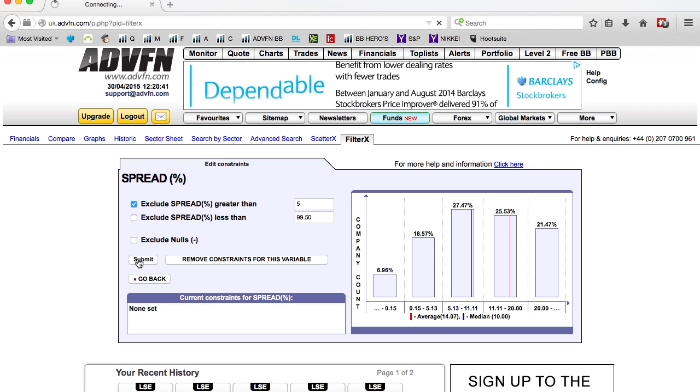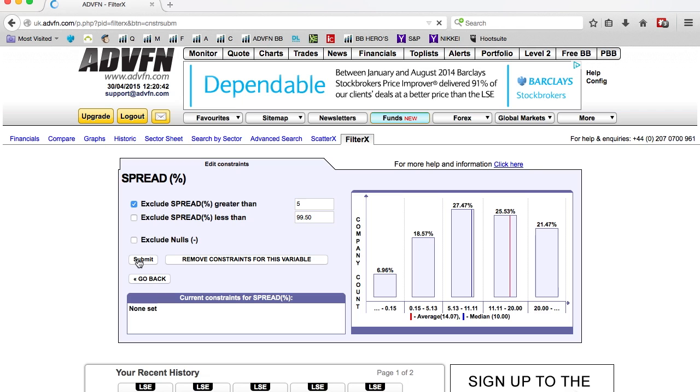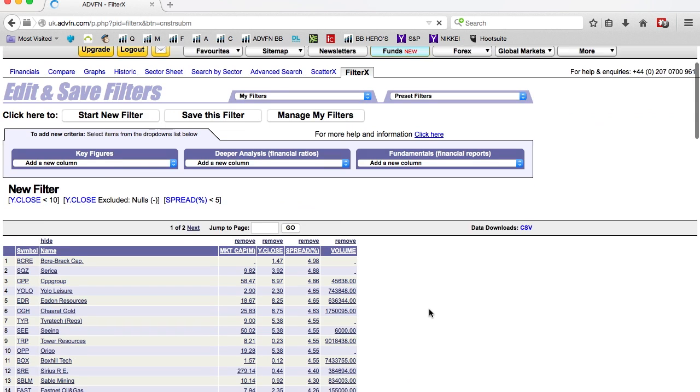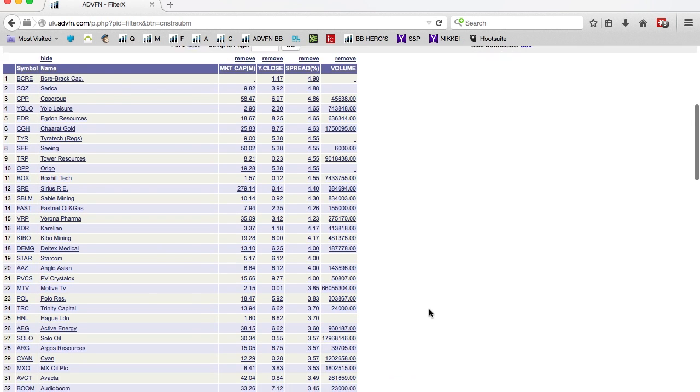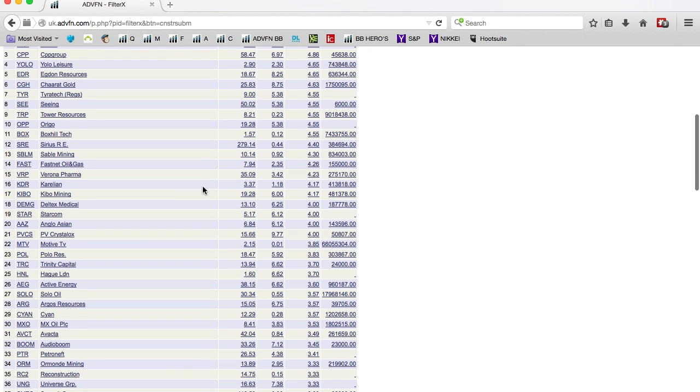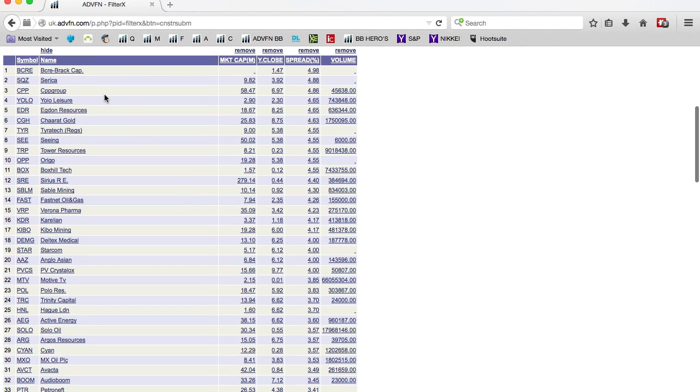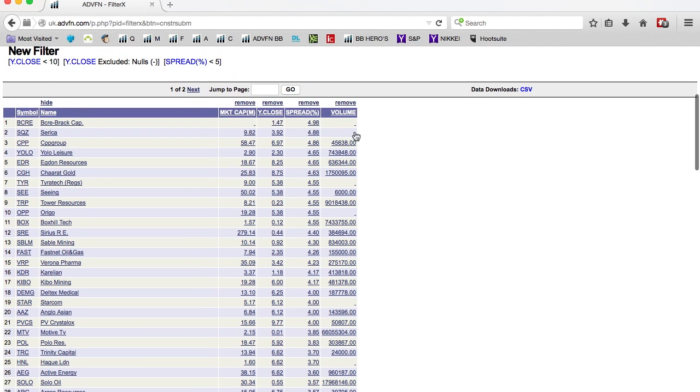That'll take a little while, filtering those out. And here come the results. Now we're down to one of 2 pages, and you see all these companies have small spreads. That means they're quite liquid, they're highly traded. So let's go to volume to add another filter and whittle it down even further.